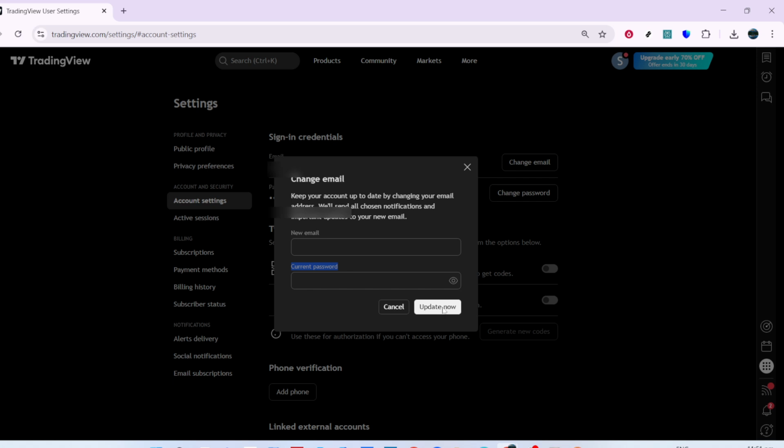Remember to check both your old and new email addresses for any messages from TradingView, just to ensure everything is set up correctly. This process safeguards your account and guarantees that you're always updated with crucial information from TradingView.